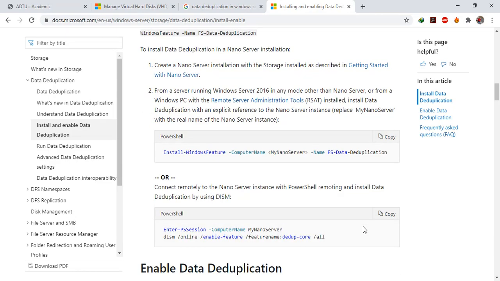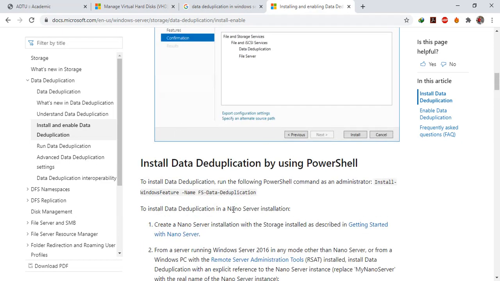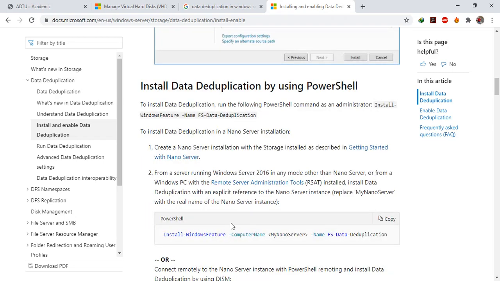There is one other option to install data deduplication, using PowerShell. You have to enter a command in Windows PowerShell. The command is Install-WindowsFeature -Name FS-Data-Deduplication. It will install. To install data deduplication on a Nano Server, these are all the steps you have to use.